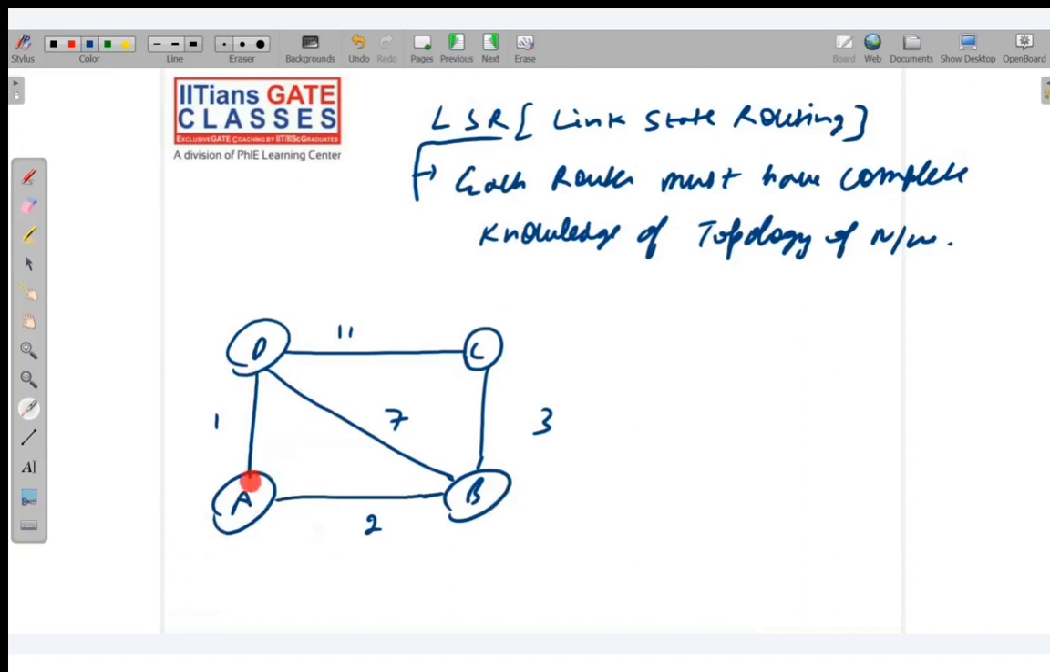So here A will make a special packet, and it will broadcast the packet to B, D, and C. So everyone will receive a packet from A, and that packet will contain distances to the neighbors, or information about the neighbors. A's neighbors are D and B. So information about these two neighbors will be given to all the routers in the network. Okay, this is the basic difference between DVR and LSR. In DVR, information about all the routers is given only to neighbors.